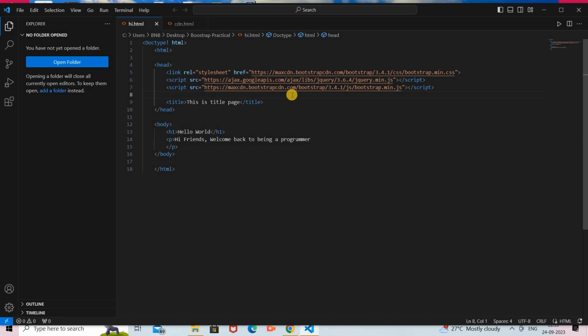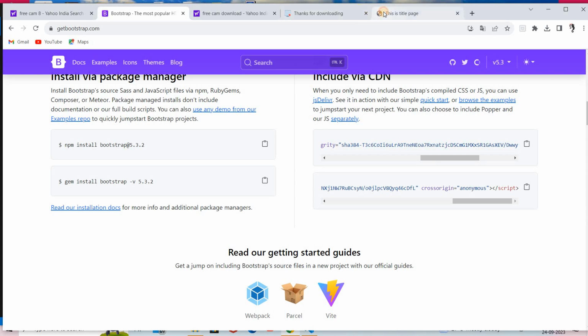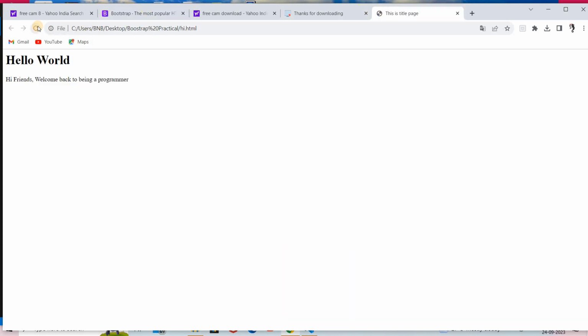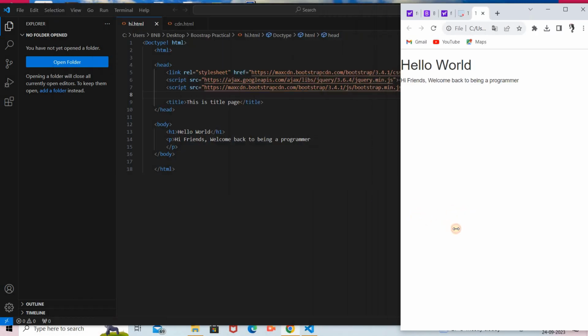So we can simply save the file, because these Bootstrap links are accessible through the head section. We have to paste the links into the head section, and then save this program and check what the difference is. Here is our output, and we refresh this page. You can see, if I change the screen resolution, there are no changes.